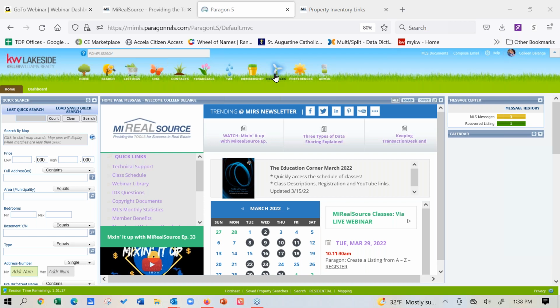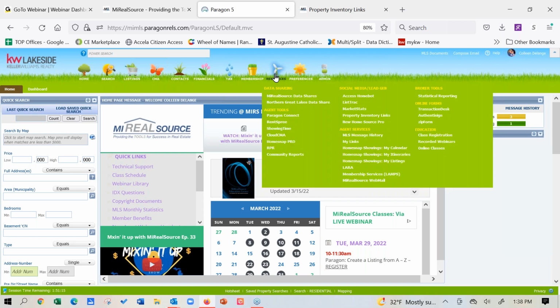The first one I want to show you, and I'm just going to show you where to find it. It's going to be located under your resources. Again, think about this as your toolbox. Brian has actually even labeled them so they're really easy to find. But one that you're going to see is listed under the property inventory links. I want to show you how nice this is.